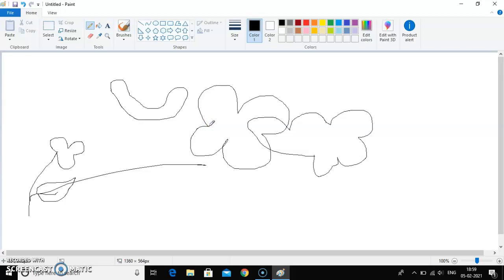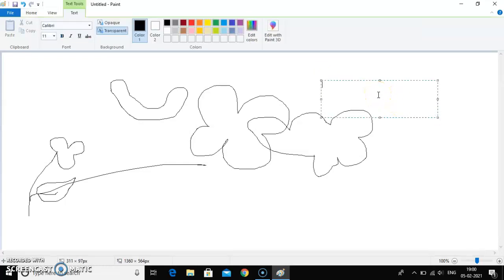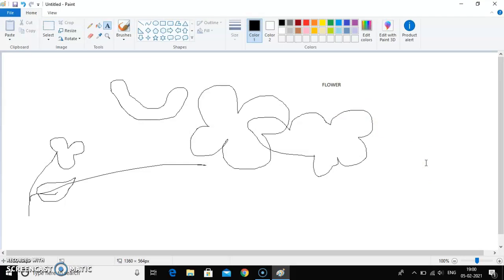Next is the text tool. The text tool is used to give a name to your drawing. Okay, if you have drawn something very beautiful, a butterfly or a clown or a smiley, something like this, you can give a name to it. How to give a name? First, select the text tool, put the mouse pointer on the drawing area, press the left mouse button and drag it. You can see a rectangular box. Now type whatever you wish and then click anywhere on the desktop. Flower. Okay, so this is how you can give a name to your drawing as well.